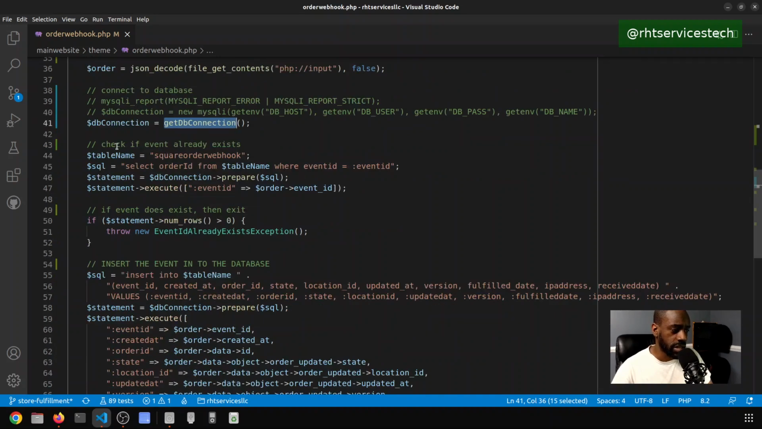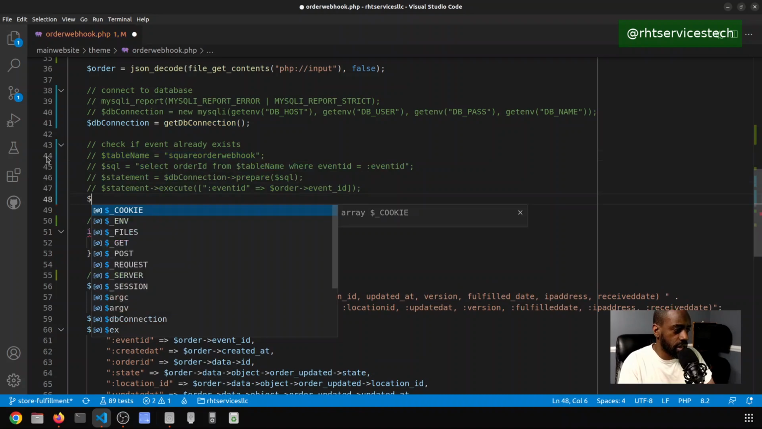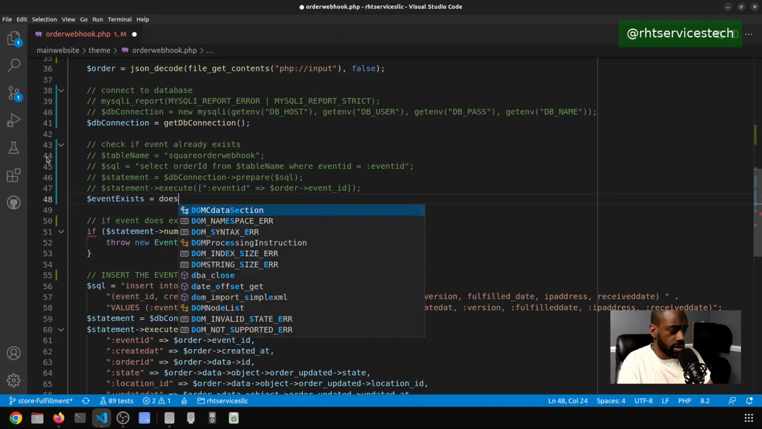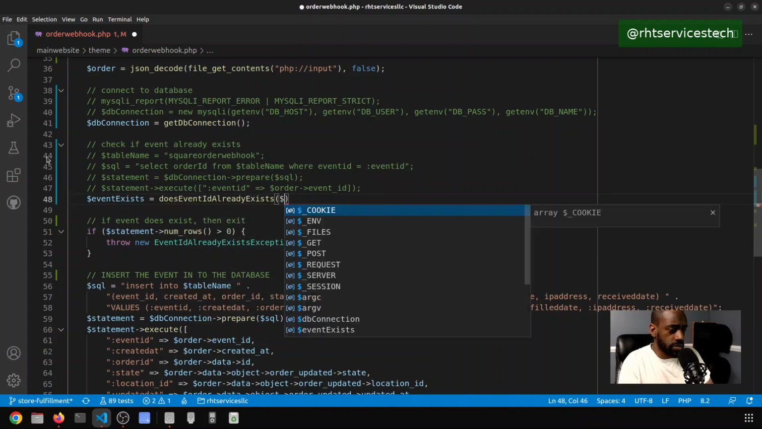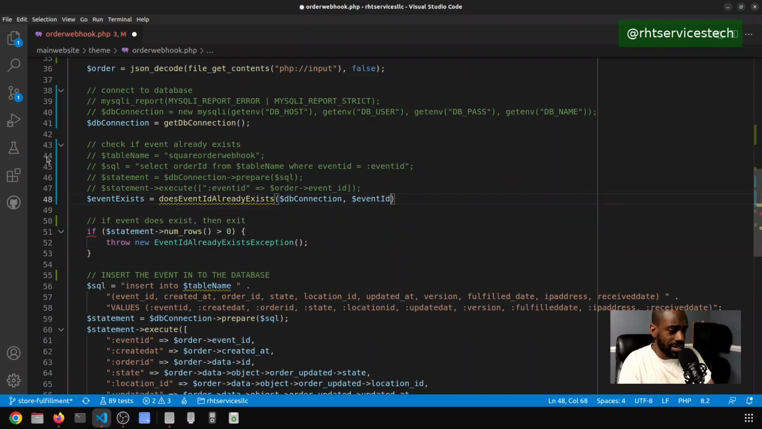All right, next we need to check and see if an event already exists. So again, I'm going to highlight this, comment it out, and then we're going to say order. We're going to call it event exists, and I'm going to say does event ID already exist? And from that, we're going to need a DB connection. We're also going to need the event ID.